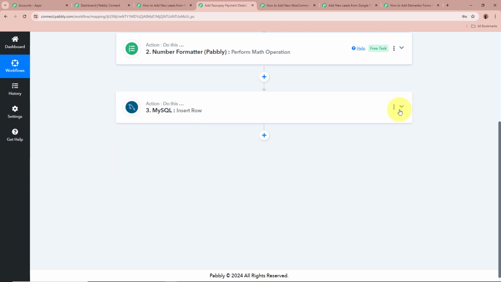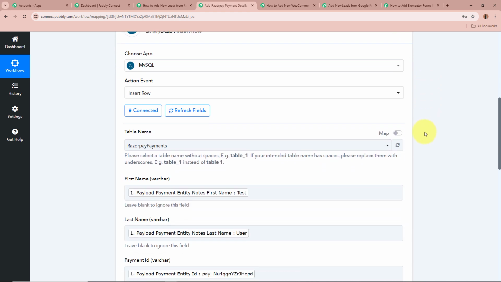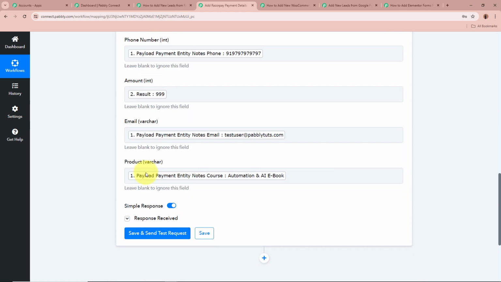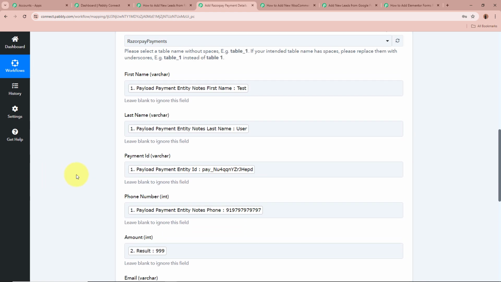So now as we have received the result, we are going to create a record of our payment in our MySQL database. Firstly, it is asking us to select the table. For the table, you need to select the table that you have created. Next, it is asking for the first name, last name, payment ID, phone number, amount, email and product. I map the data of all the required fields in my database. You can see right over here, okay?